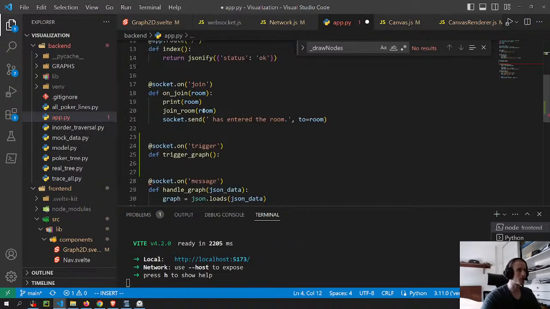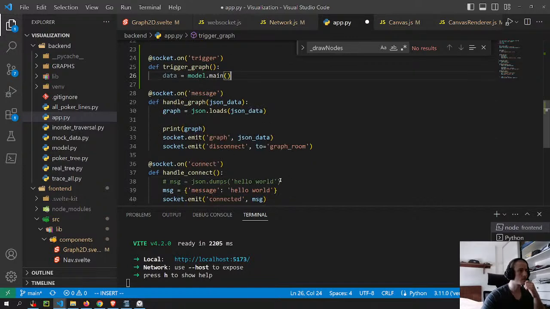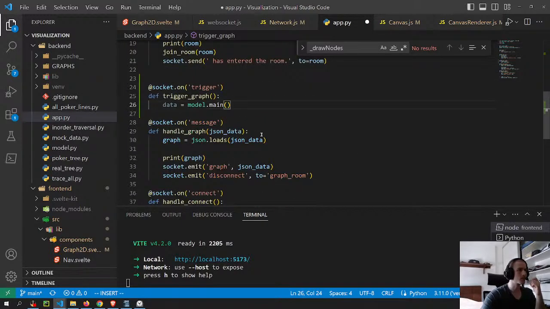And then I'm gonna have to change the model file. Maybe I don't need the other function, because I don't need the model to send the data if I call it from here.